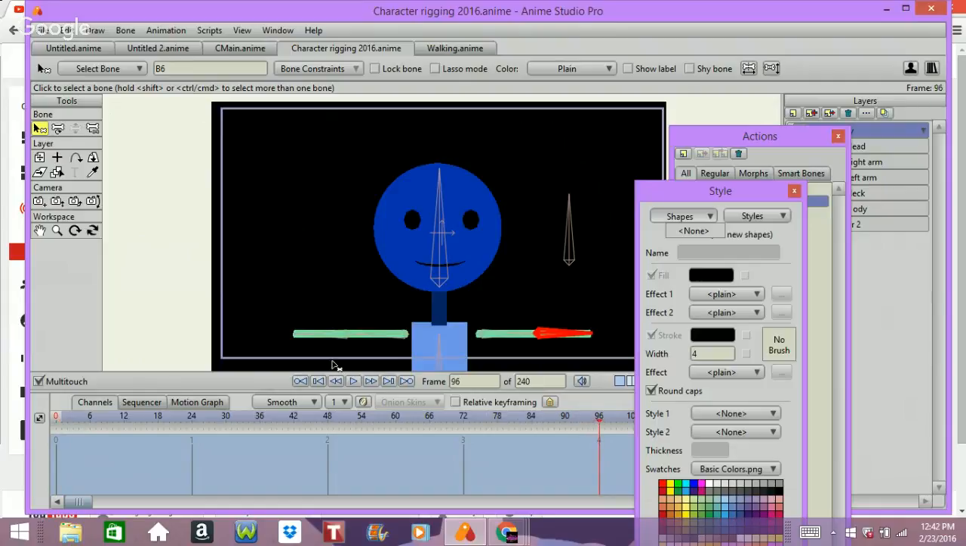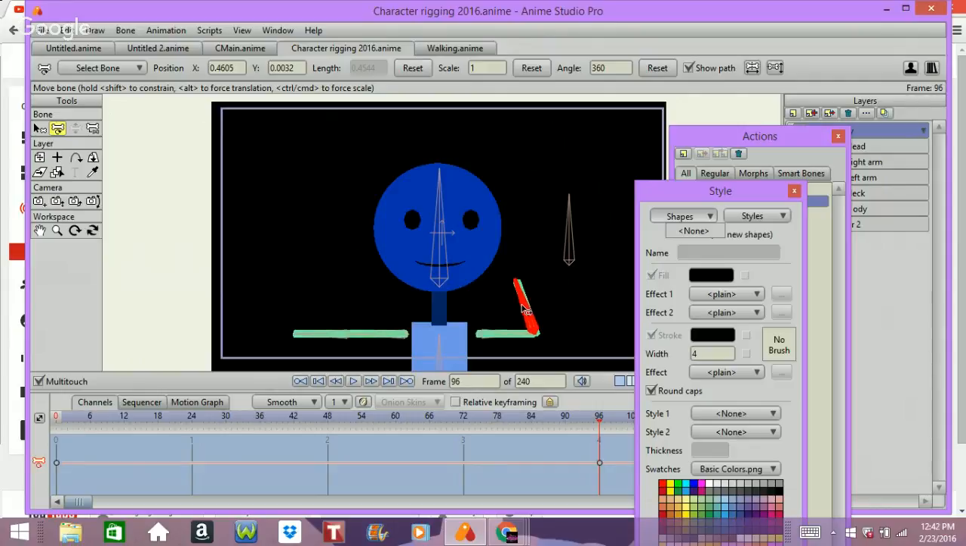So anyway, with my experience with Anime Studio and the smart bones, I found it more proficient to go to the higher frames when I do the smart bone actions, just because Anime Studio is weird like that. But anyway, I'm going to reposition it the way I want it to.